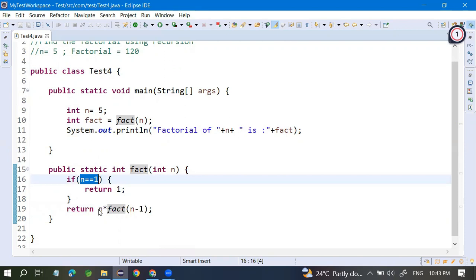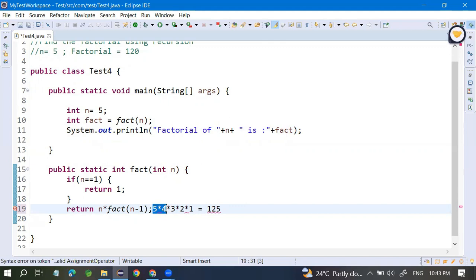So whatever the n value is, it will multiply like that. 5 multiply 4 multiply 3 multiply 2 multiply 1 equals 125. No, no, 120. Yeah. So like that it will resolve.